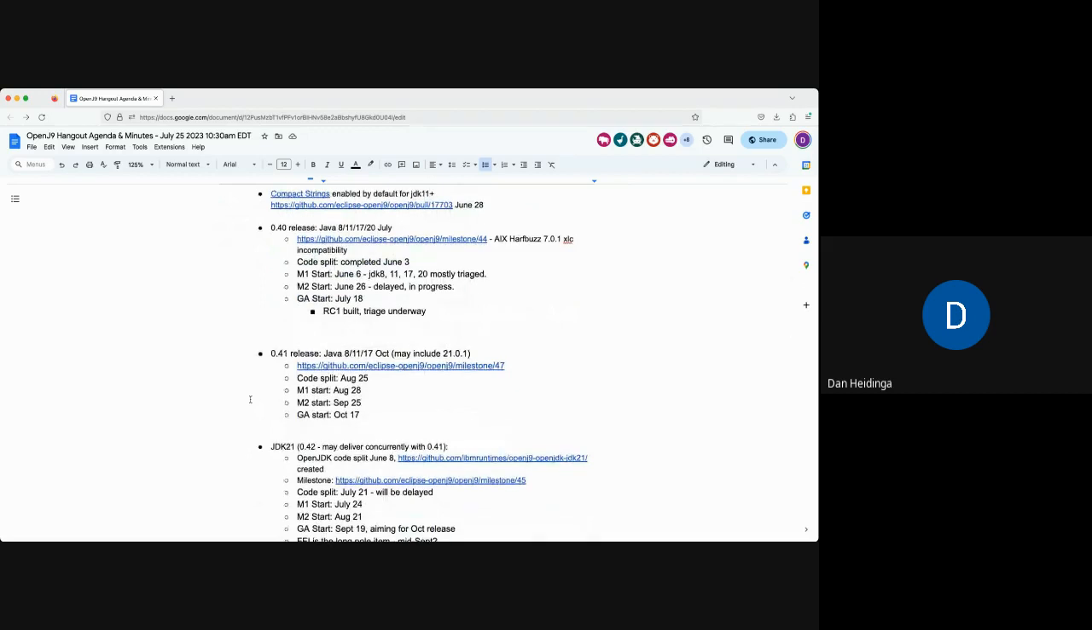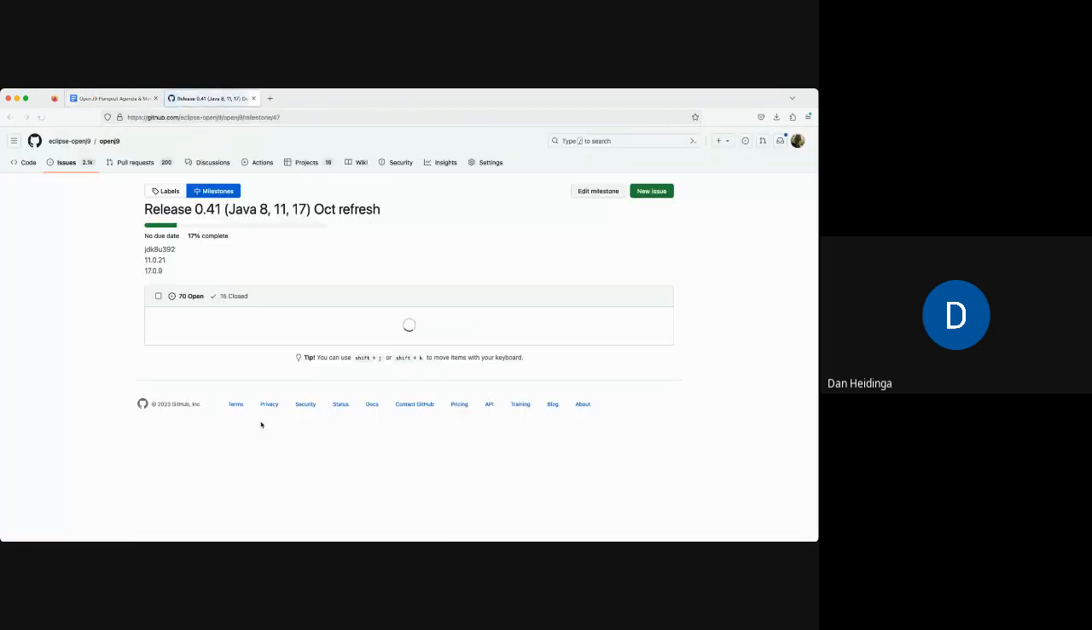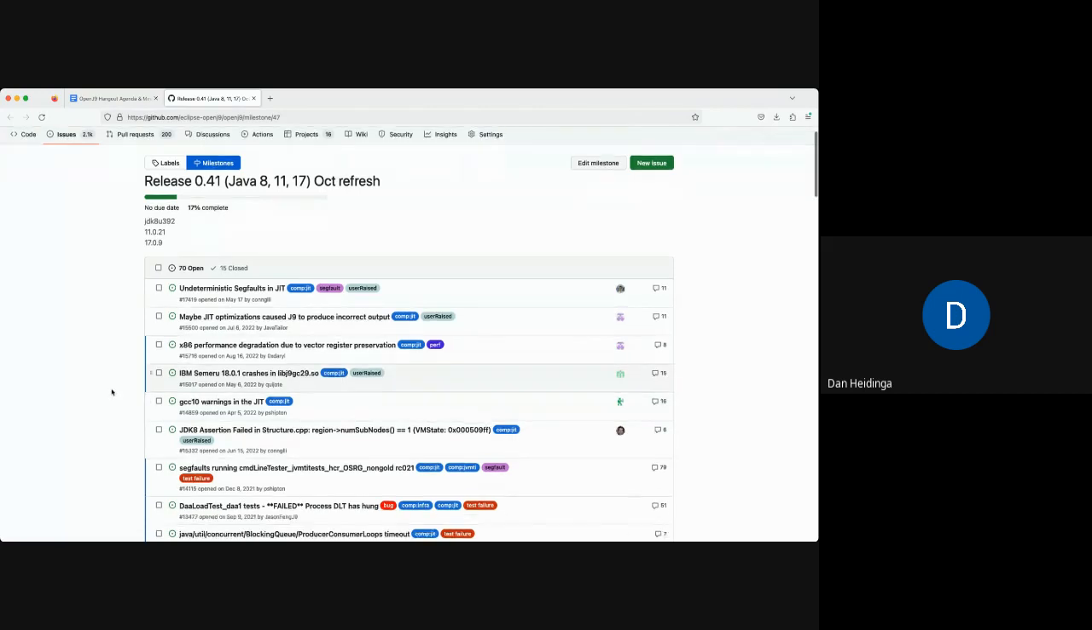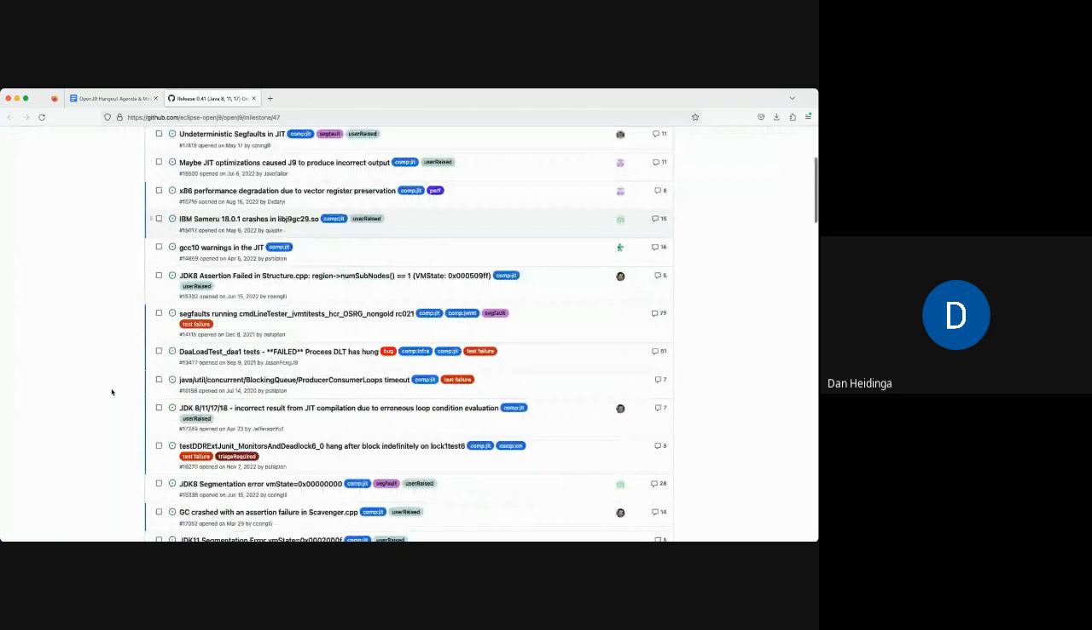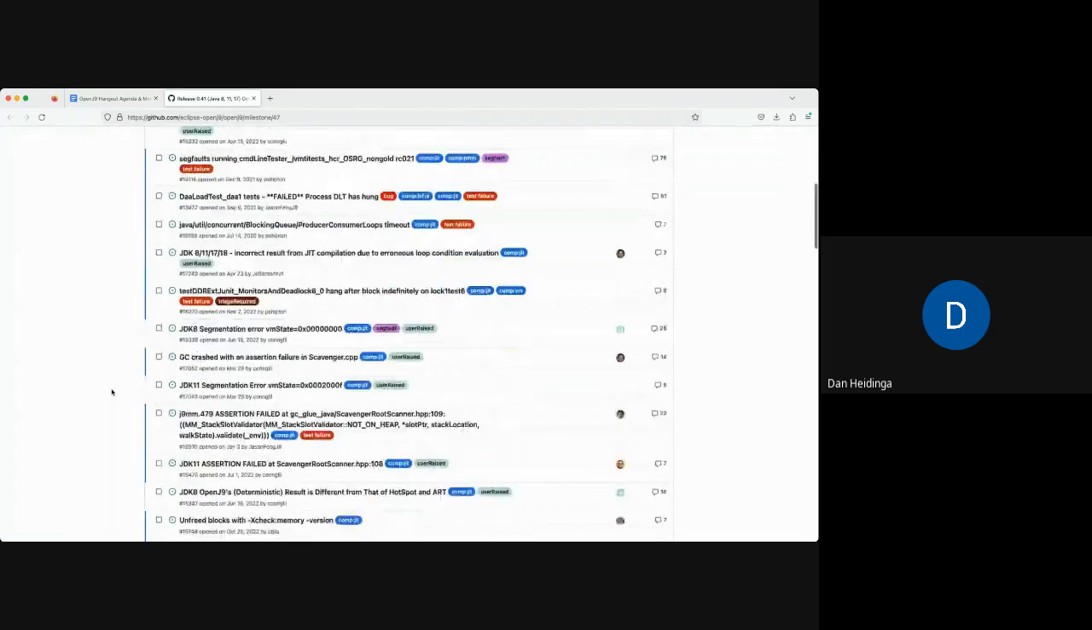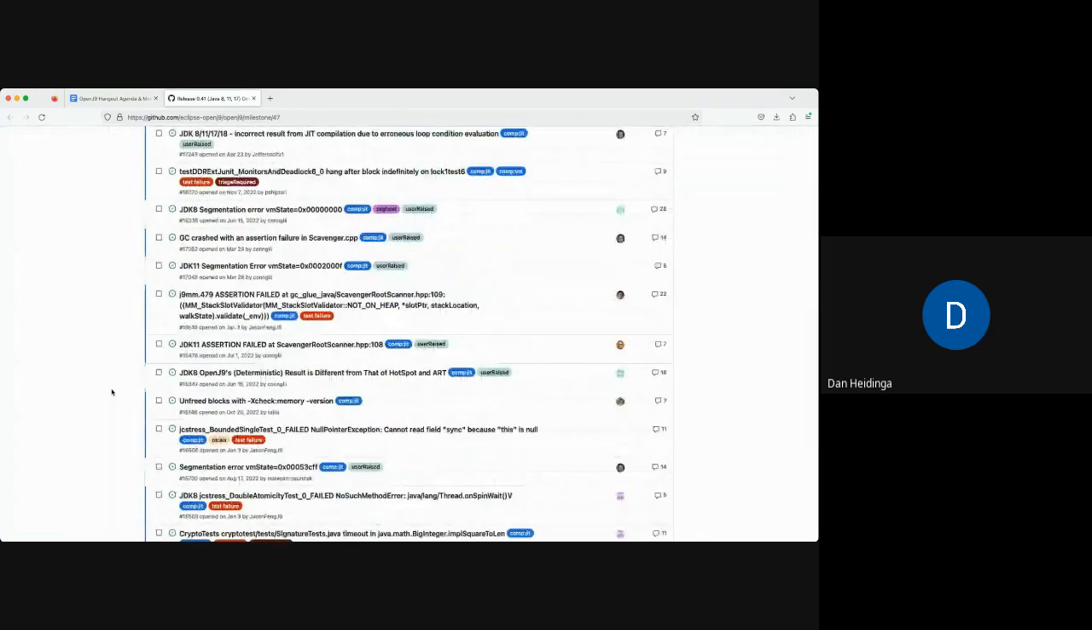Then I guess that brings us to 0.41, where our code split is coming up towards the end of August, and we still have quite a lot of issues in this plan. We've got 70 open issues. Some of these look like they've been rolled forward a number of times. So it might be a good time to either decide we're not going to fix them and close them, or to move them to a backlog plan rather than just rolling them forward.